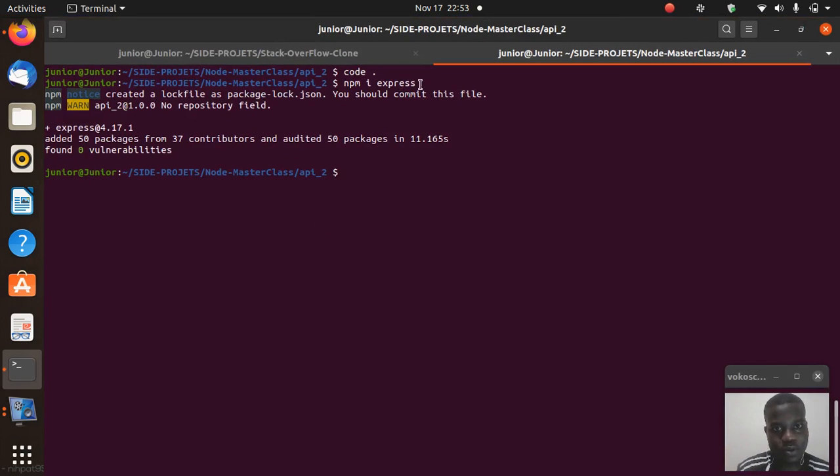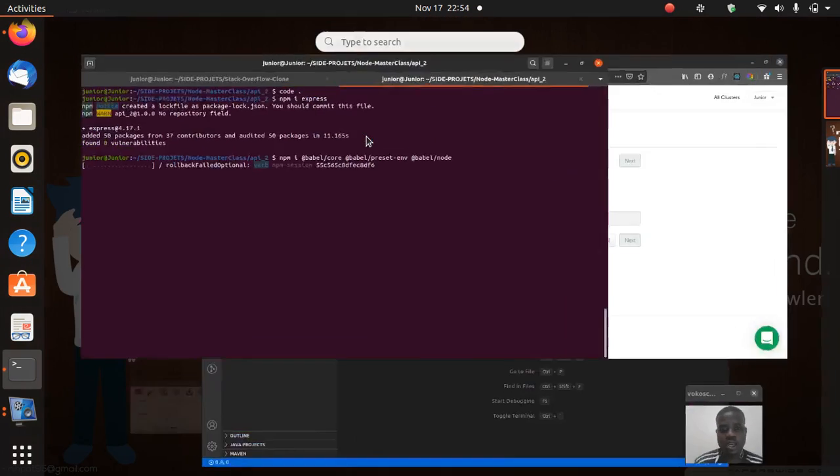So we installed Express. In order for us to use ES6 in our Node.js API or backend, we need Babel, right? So we'll say npm install @babel/core @babel/preset-env @babel/node. This is what we need in order to use ES6, and I'll walk you guys through each and every thing that you have to do. So just install that while we go back to MongoDB.